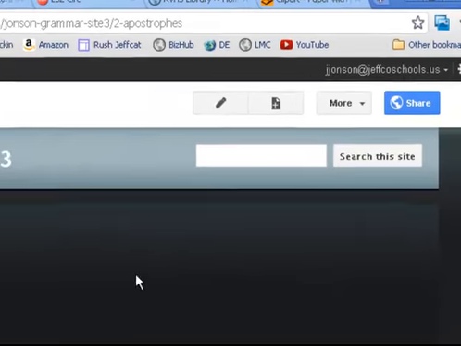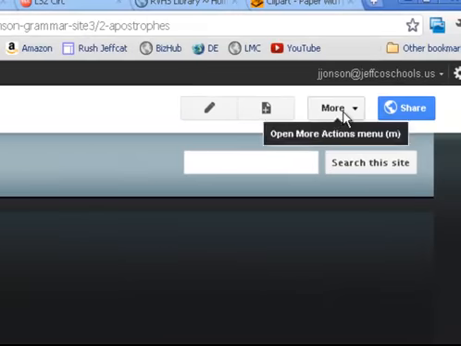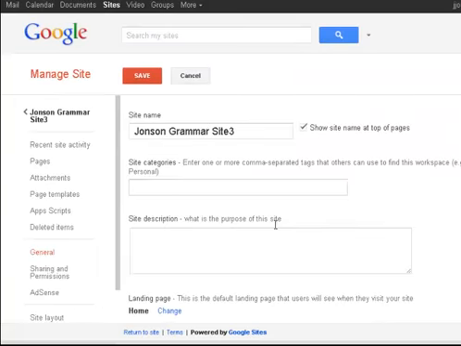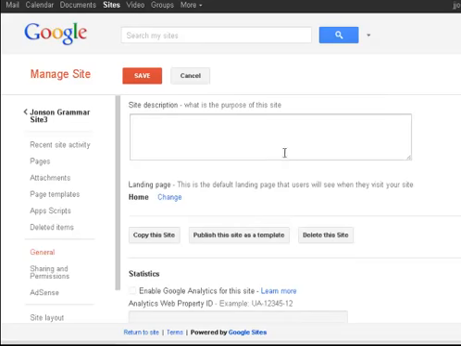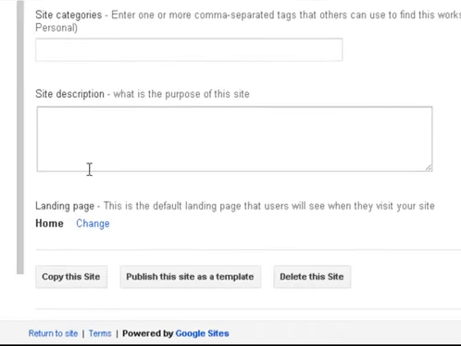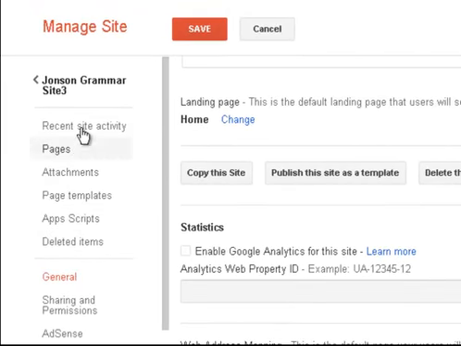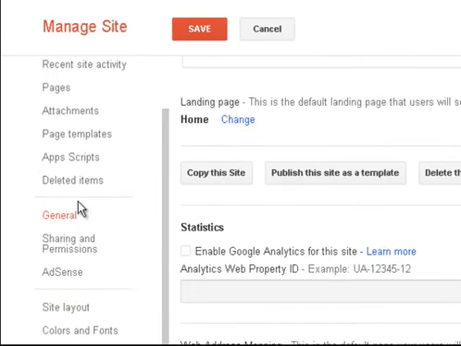I can also go in and change my site's appearance and fonts. If I again go to the More button and manage my site, there's quite a few features here. For instance, I could change the name of my site. If I had misspelled something, I could correct it at that time. And this is also where I can delete my site. Over here on the left are a lot of other features that you can explore.